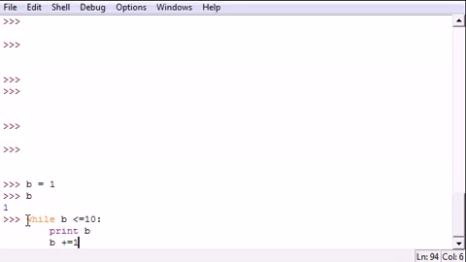Now here's what's going to happen. The first time, it's going to test, alright, 1 is less than or equal to 10, so I'm going to print out b, which is 1. And now I'm going to add 1 to b, so now b is 2. So now let's go up to the top and test again. While b is less than or equal to 10, which is true because it's 2, I'm going to run this again, and it's going to go 3, then 4, 5, 6, 7, 8, 9, and then it's going to print 10, and then it's going to stop.